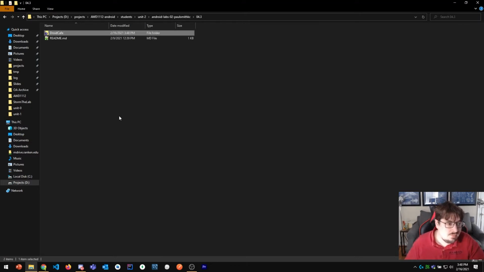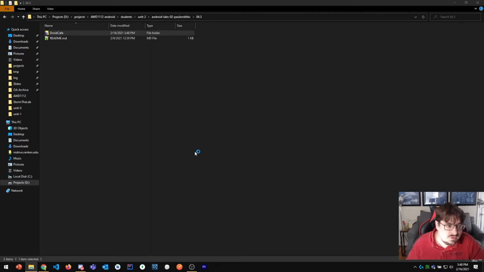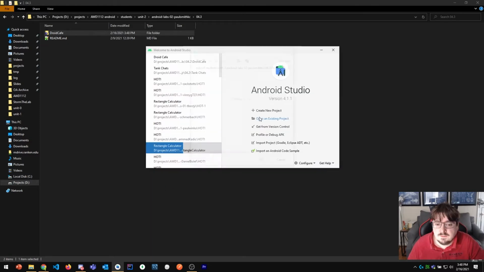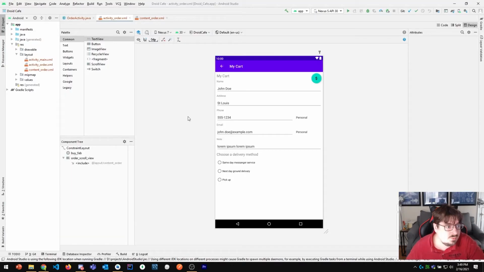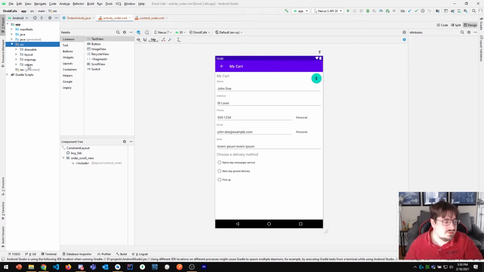Once that finishes copying, we'll go into Android Studio and I'll open up that folder. Once the project loads up, what I want to do is create a menu resource. So I'm going to go over to my resource folder here, and you'll notice that there's a few things already there: we've got drawable, layout, map and values. But what I actually need is a folder named menu, which is where I'm going to put all my menu resources.